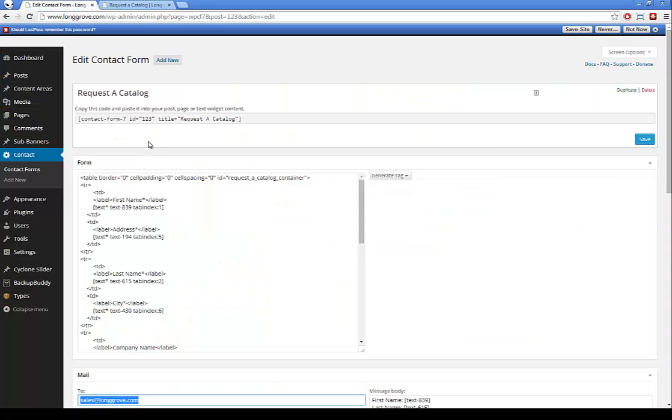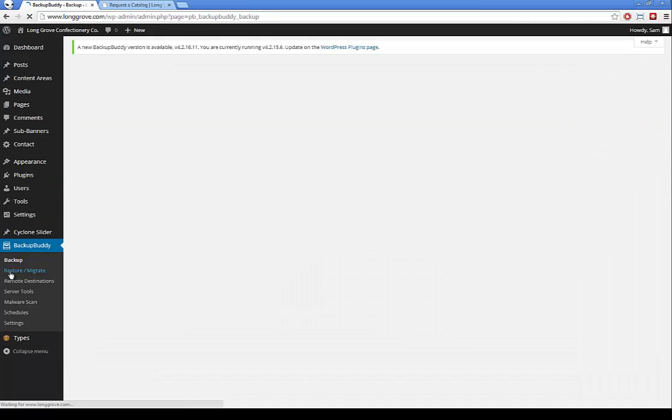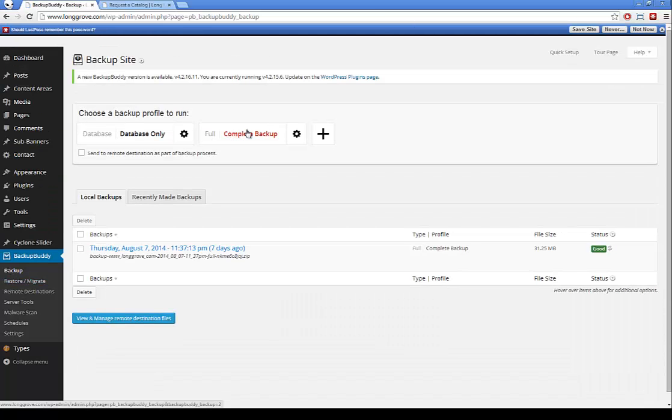Now, once you've made all these various changes, I recommend making a backup. So to make a backup, you'll click on Backup Buddy, and you'll click on Complete a full backup, and it'll take some time to run. But once it's finished running, it'll create a hyperlink of basically the backup of your website. And once it does, go ahead and click on it, and that will download the backup onto your personal computer.